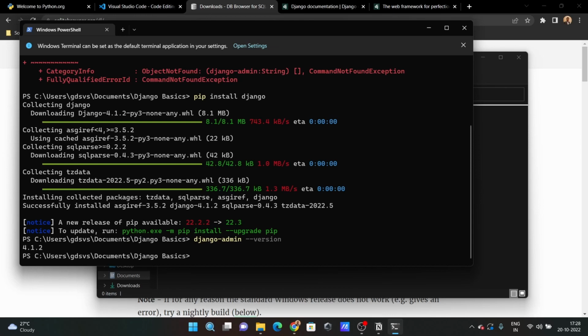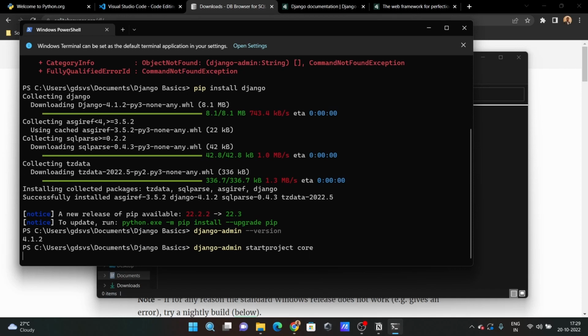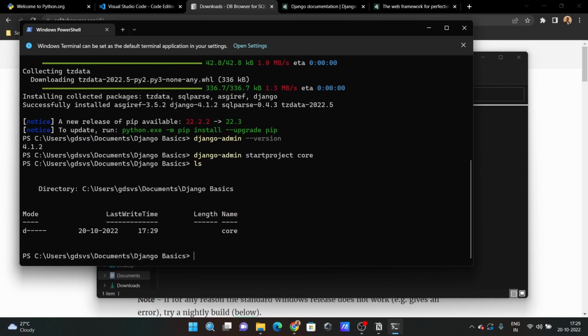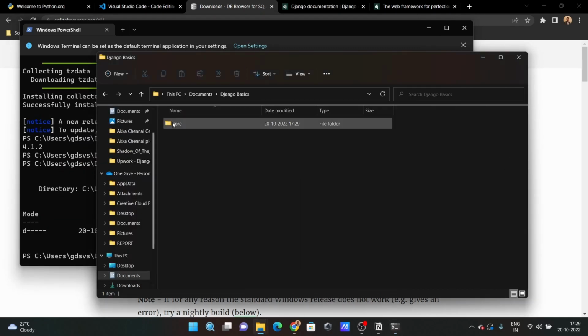Django is properly installed. Next step is to create a Django project. So we can create a Django project using this command, django-admin startproject core. You can give it any name you want. It can be my app, my website or something, but I'm giving it core. And if you do ls, you can see core. Here you can see core.